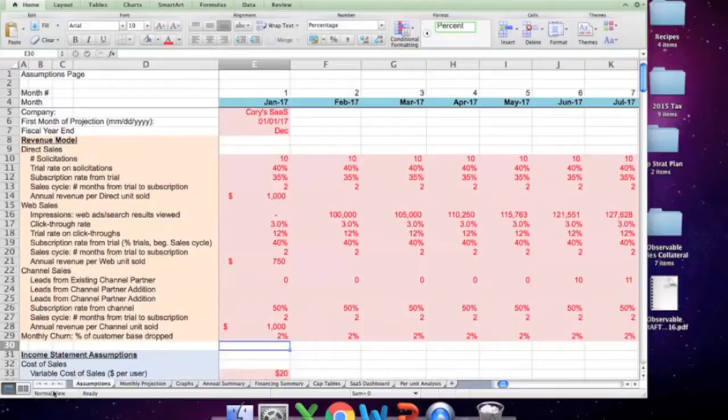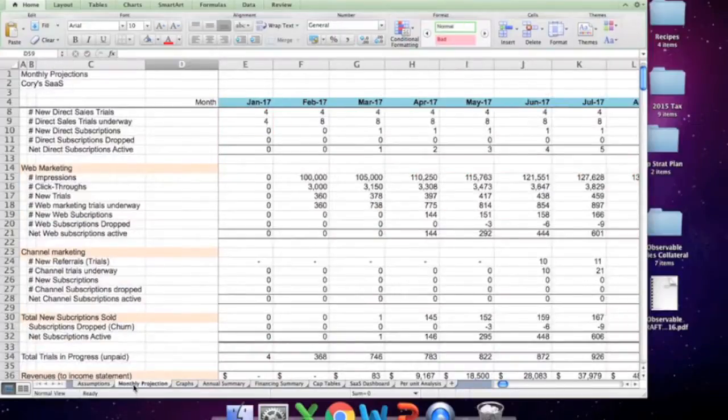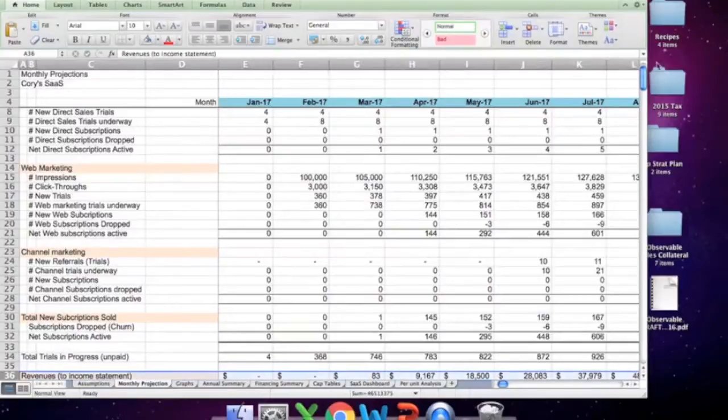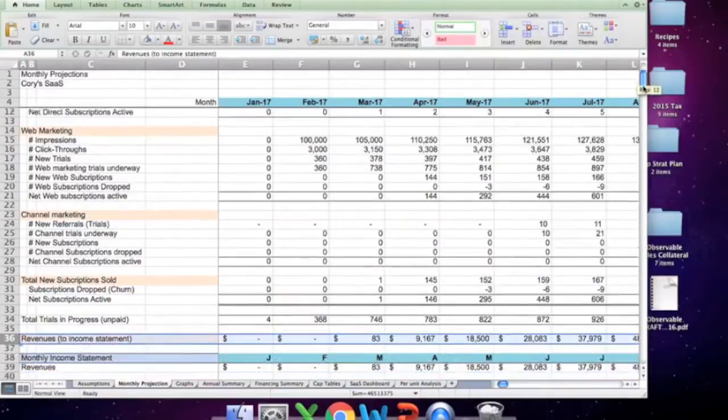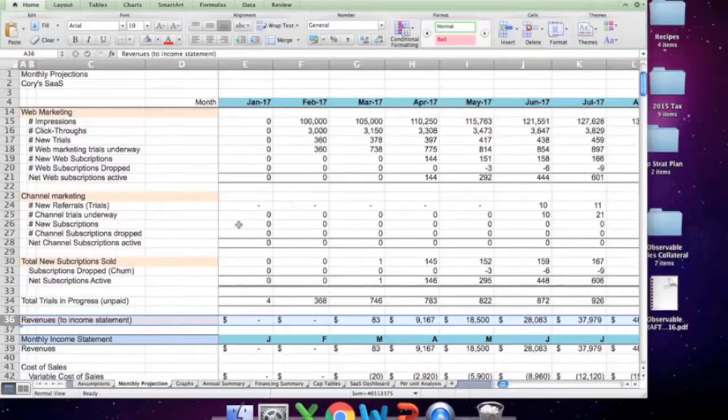Once you've filled out the assumptions, note that the revenue forecast for each funnel can be seen in table form on the next tab, labeled monthly projections. The combined revenue line is shown at the bottom, and it is carried forward to the income statement, which is the subject of the next video. Also included in this version of the template, because it anticipates a SaaS business, is the total number of trials in progress. And that can be useful in estimating the costs of trial, which is a sales and marketing expense in this model.